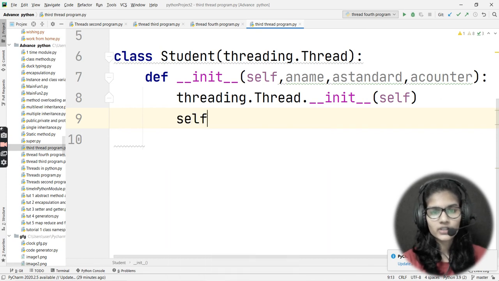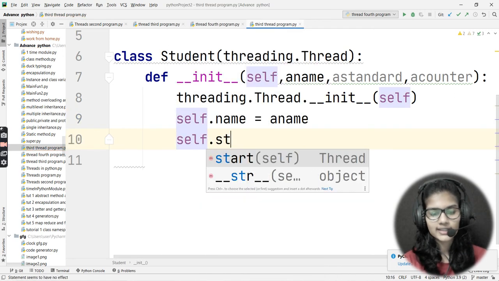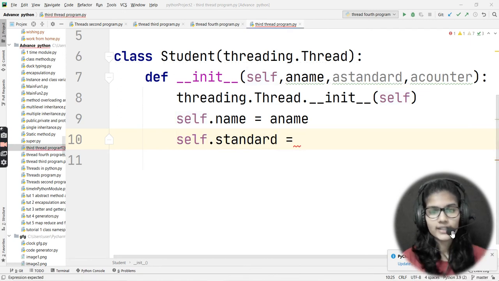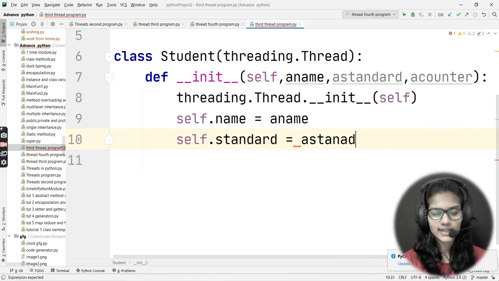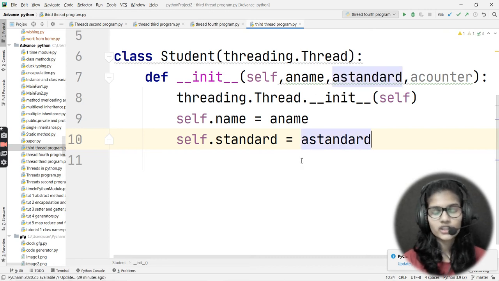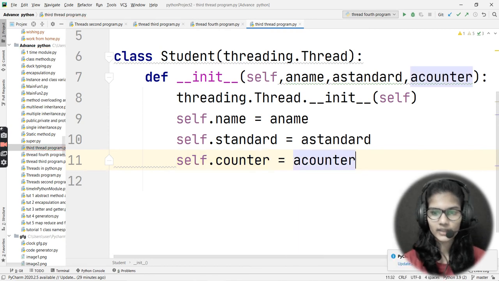Now here I will write self.name is equal to name. After that goes self.standard is equal to standard. So self.name is equal to name, self.standard is equal to standard, and after that self.counter is equal to counter. So these are all the parameters made here.